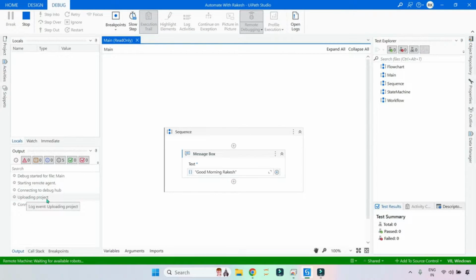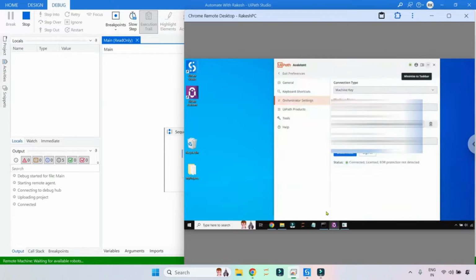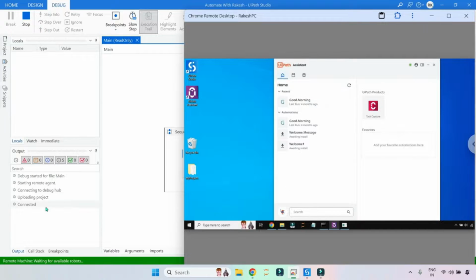What are the things that are happening? It is uploading the project. Then it says connected. It is connected now to my remote PC. I'll keep this one open just to see. Okay, so it is connected.